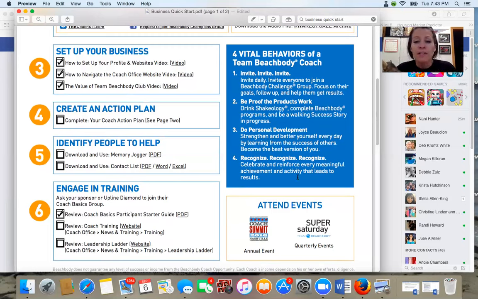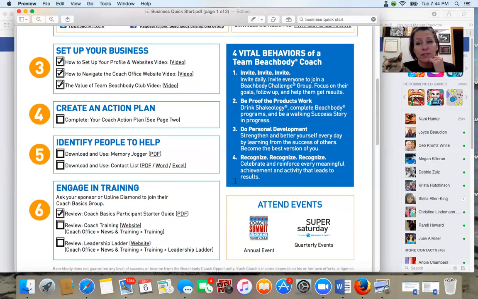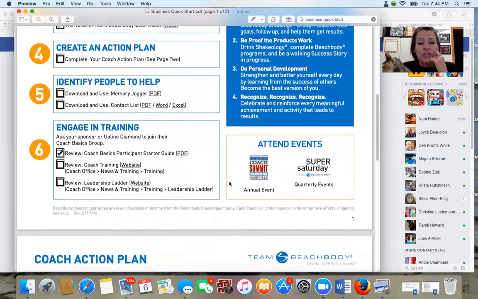And then recognize and reward. So you want to be able to recognize your challengers and customers when they start in the challenge group, be writing from day one, and just keep going, giving shout outs or kudos to people, because it helps boost their enthusiasm, keeps them going, keeps the energy going. And then when you have coaches, you would want to do the same there. Celebrate and reinforce every meaningful achievement and activity that leads to results, whether it's in a challenge group or in a team coach.